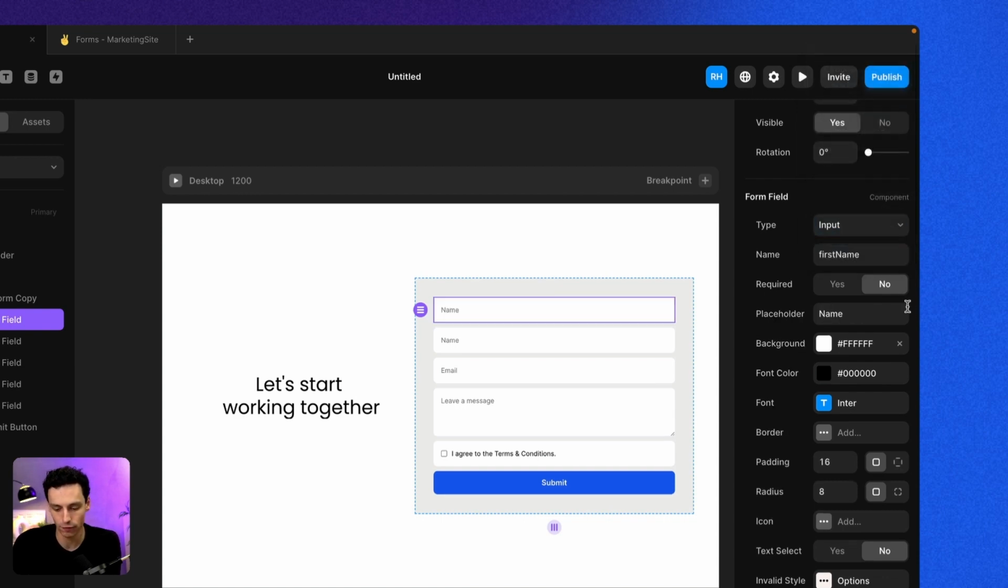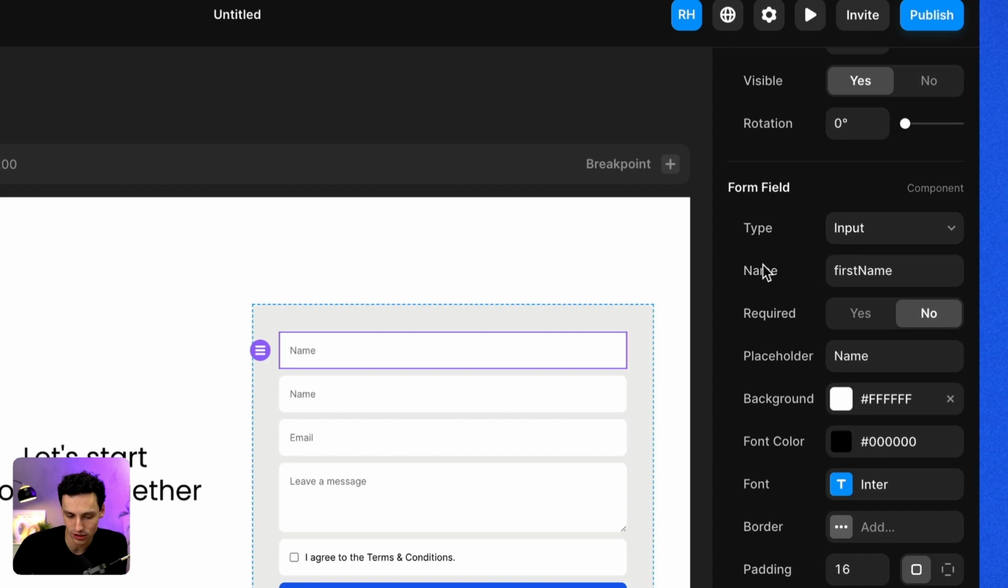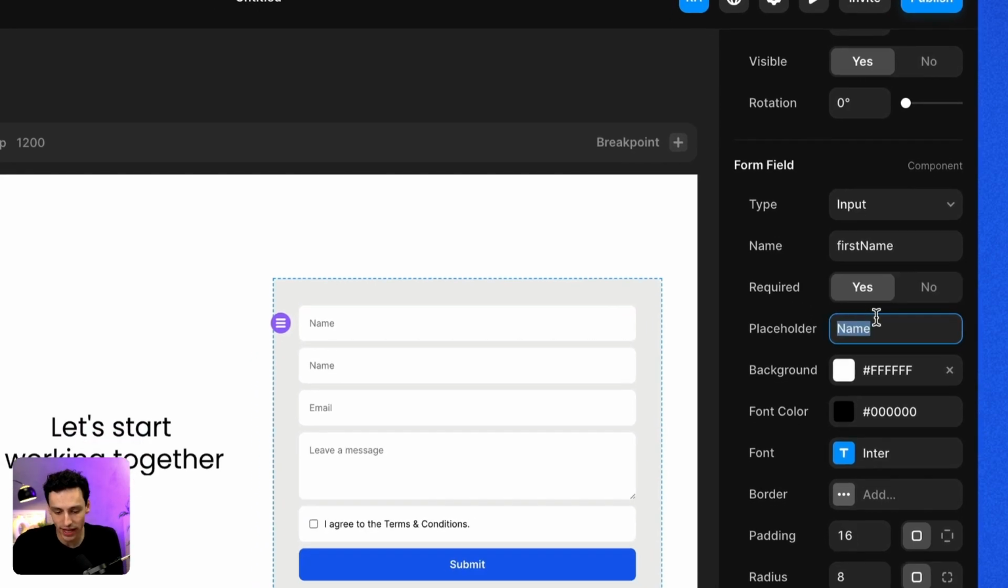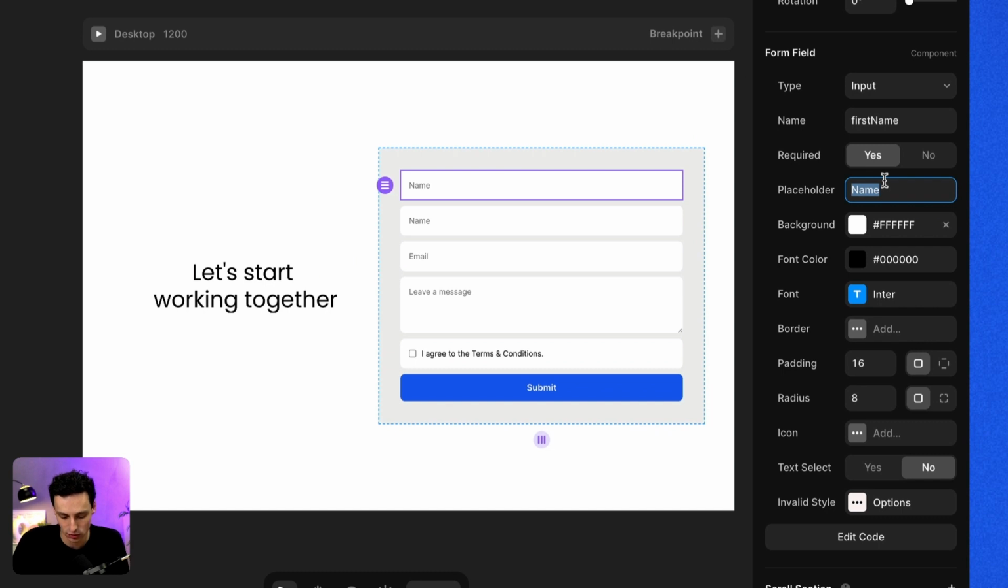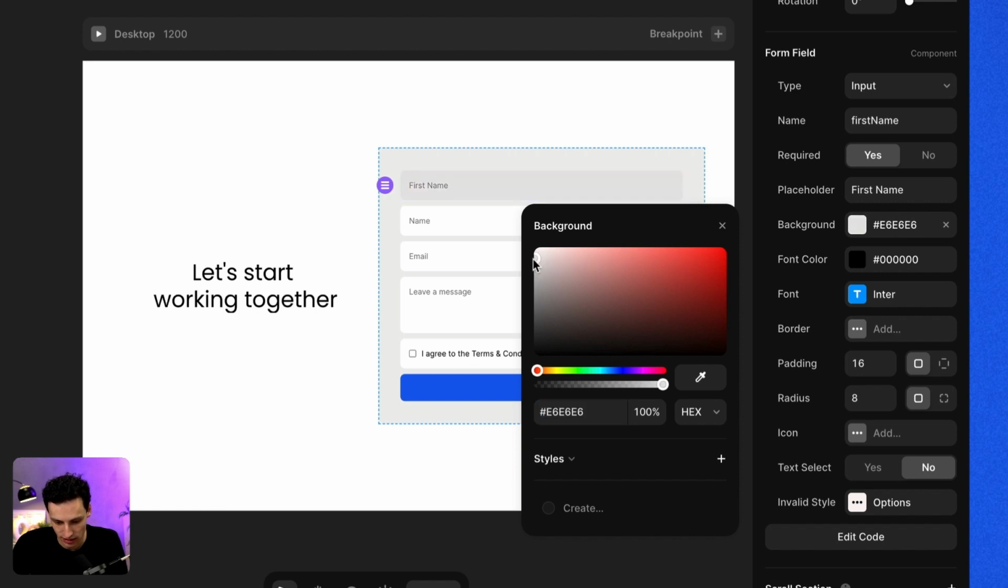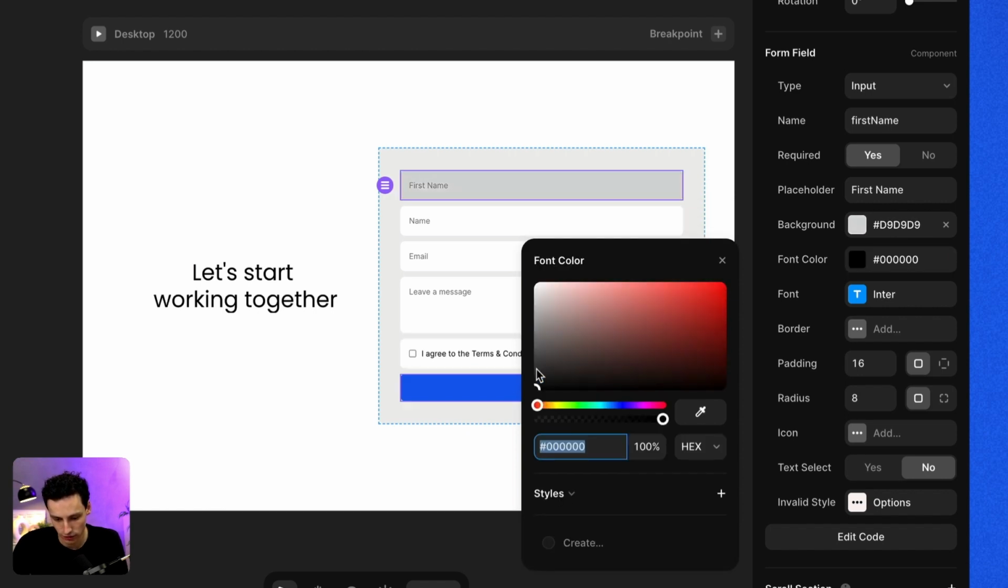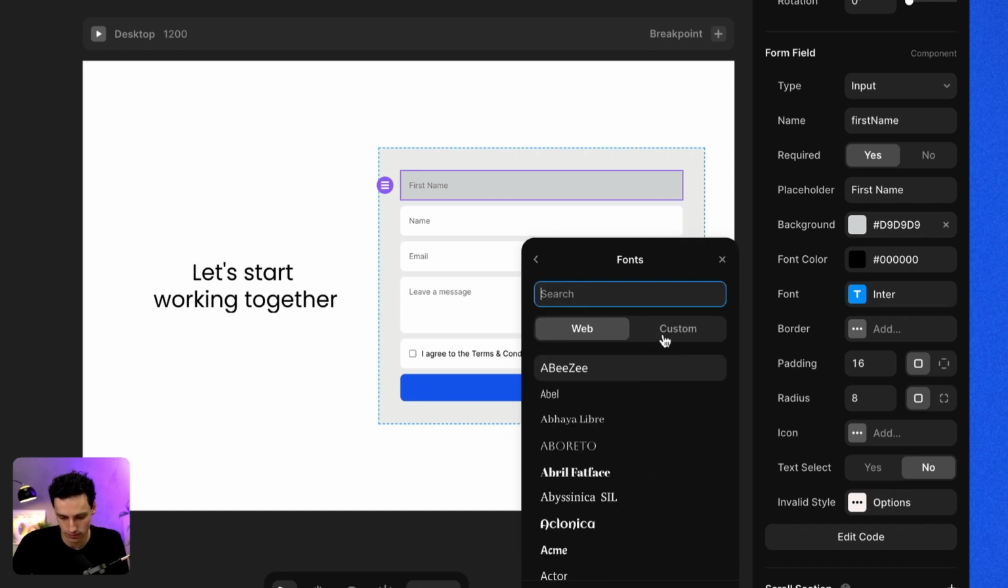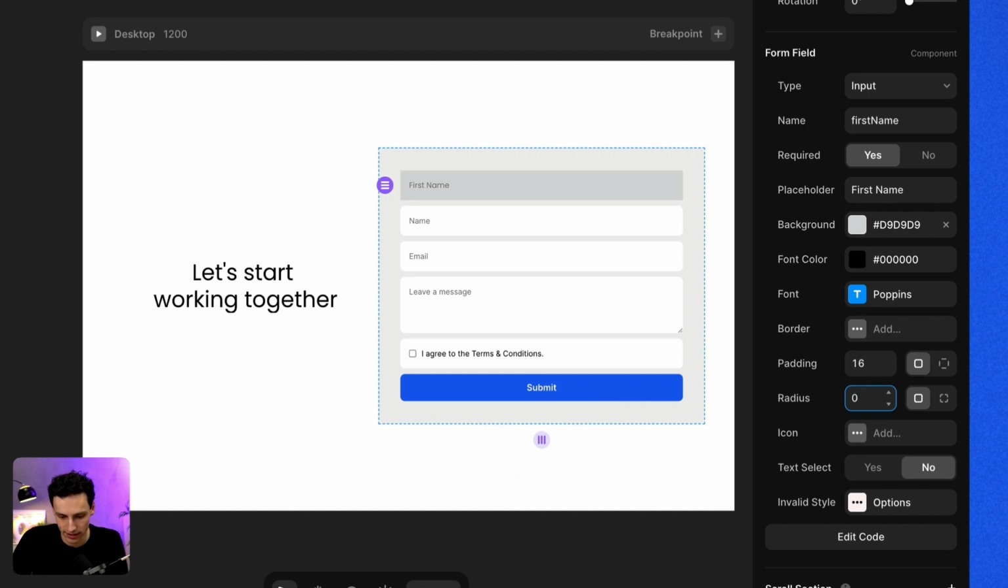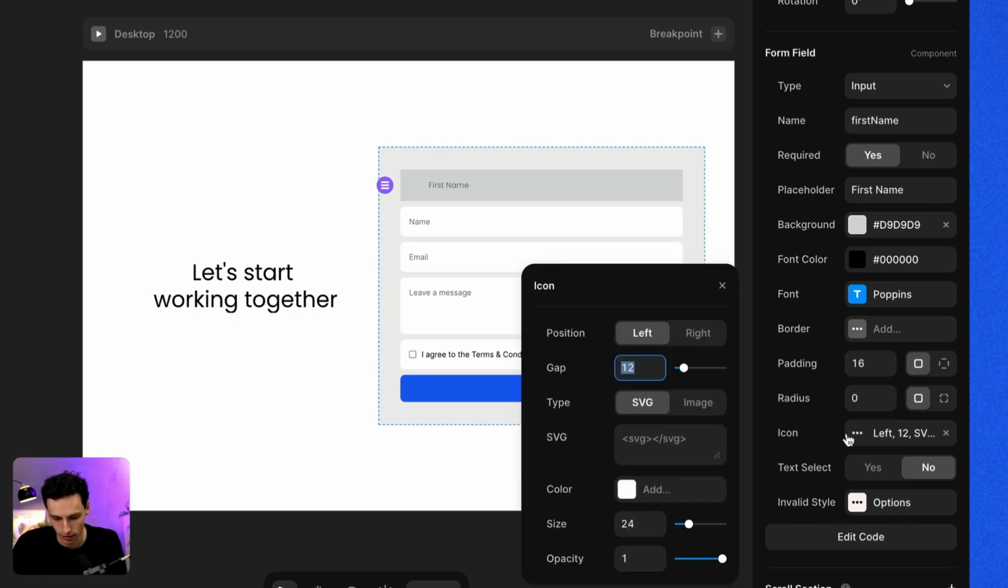Now, we can also set if we want that field to be required or not. So if someone actually has to fill out that field before submitting, and then we can customize all the styling here as well. So I might want to change the placeholder to be first name. I might want to change the color here to be a slider gray. I might want to change the font color to be something different too. I could change the font. So let's find something here. I could change the radius or even add an icon, which is pretty cool.